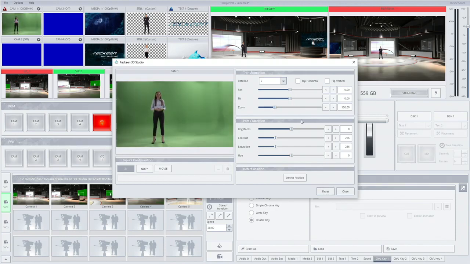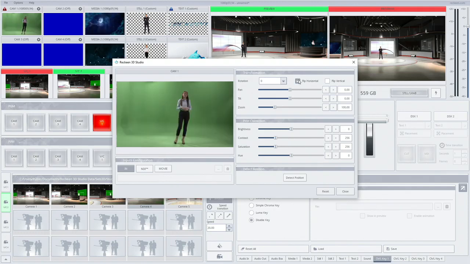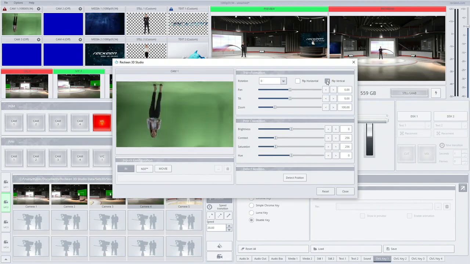Above the sliders, we can find checkbox for horizontal and vertical flip. Let's have a look at how they work. Flipping mirrors the image horizontally or vertically.